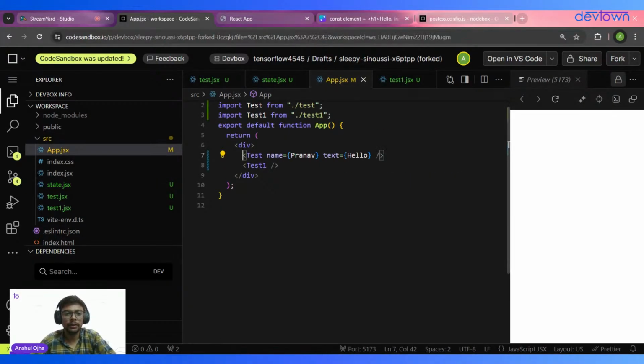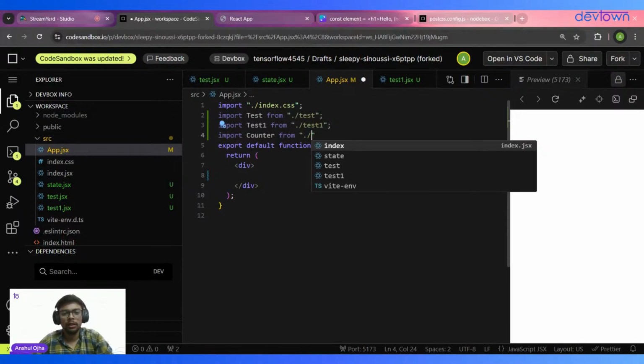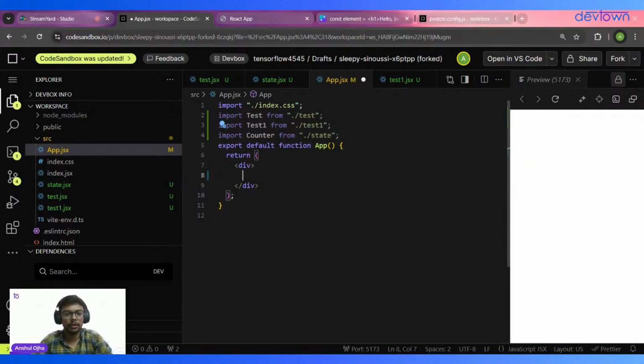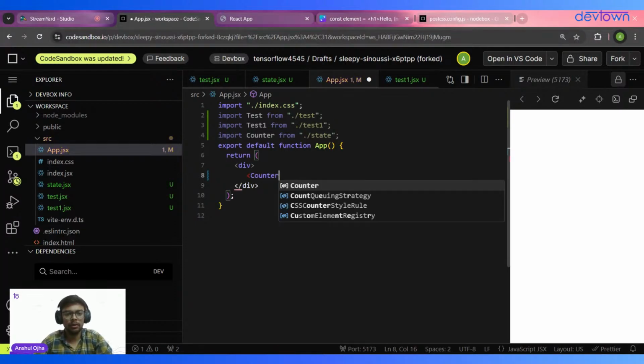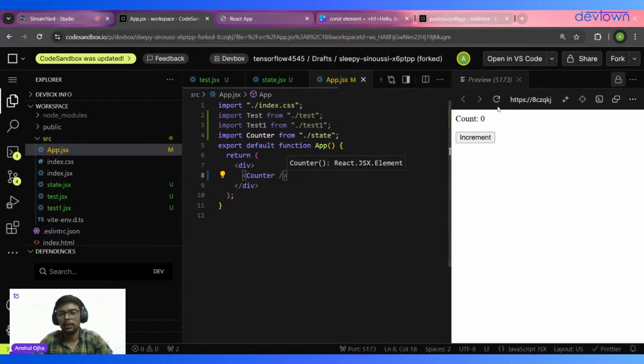So let's remove this test thing and we'll see the import counter from. Yeah, we have used the state as a name. Okay, so counter. Then we are using it. So let's see. Yeah, we can see output. Right now we are having our count as zero. Clearly, we are having our count as zero.